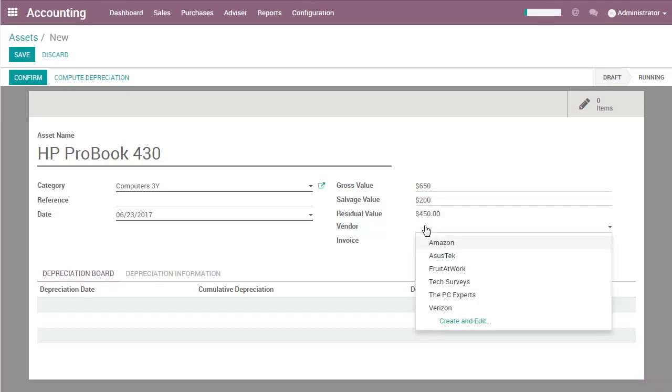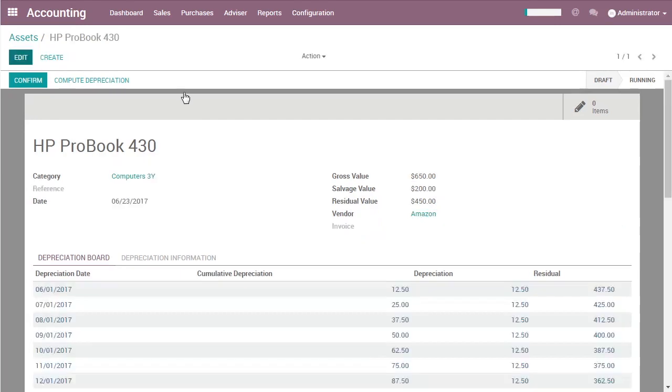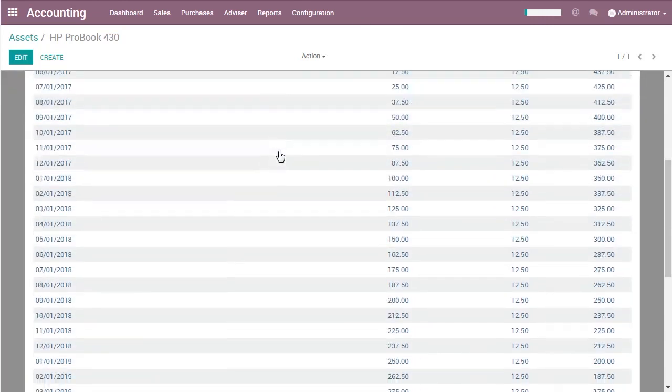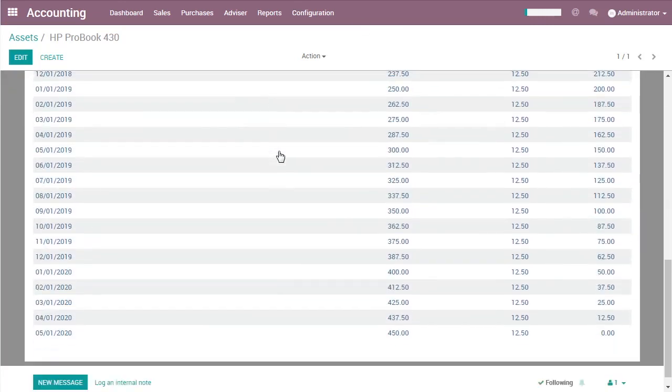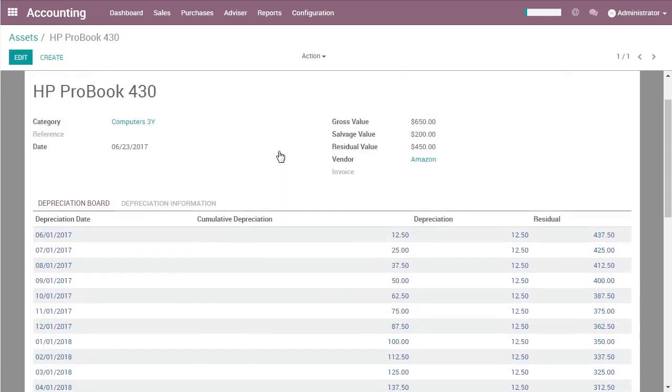Eventually here I can maybe link this to one of my vendors or an invoice if I already have the invoice in Odoo, but at the moment, as I'm creating this manually, I won't have an invoice linked, and I can save my asset. You can see that here automatically the depreciation board is computed. The depreciation board will show all the different depreciations that will occur in the lifetime of the product, knowing that here of course I have 36 different depreciations.